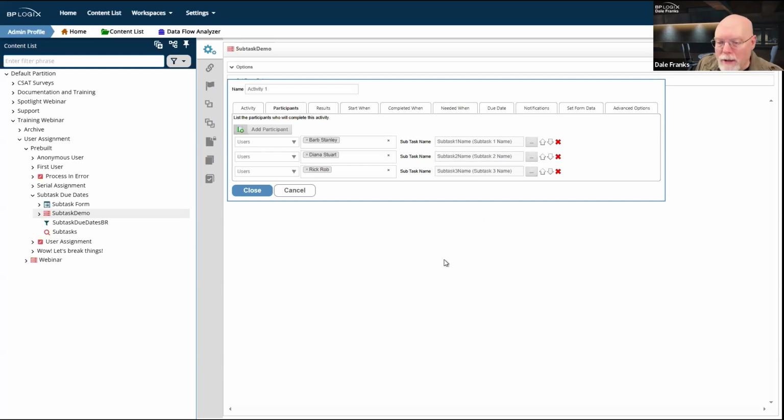Now, what I want to do is have different due dates for each of these subtasks. Some of these things simply may take longer than others. And so I want to have different due dates for the subtasks. In fact, right now we're assuming that all of these tasks, because that's the default way that Process Director is set up, all get assigned at the same time and they all run concurrently. That may be true, may not be true.